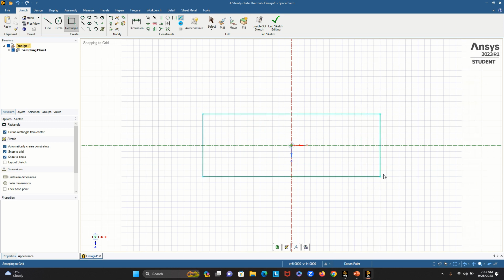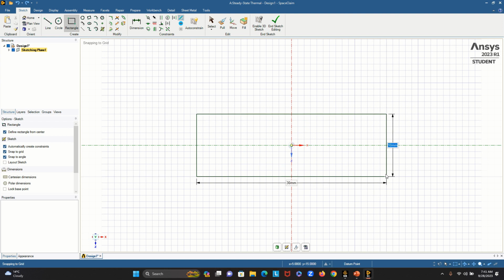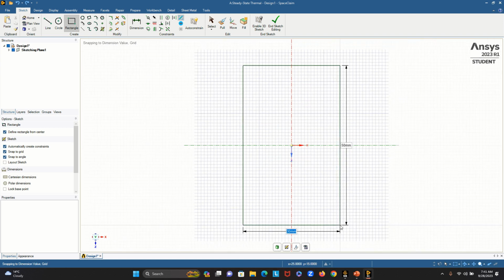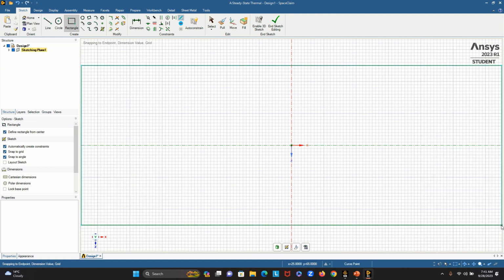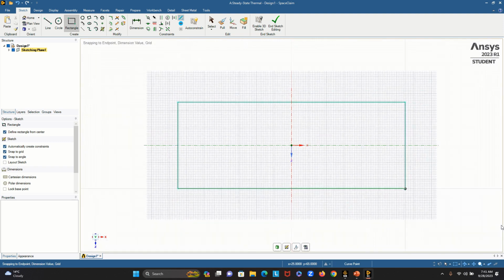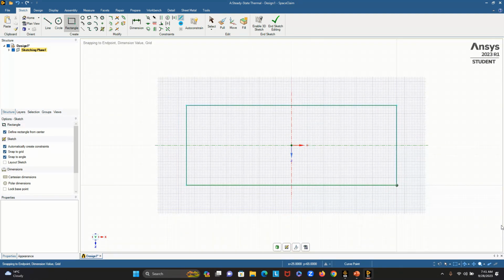So from here I will define, sorry, let me do it one more time. From here I will define the width of 50 millimeter, and the length will be 130 millimeter. Okay, so we got our structural shape for our geometry.